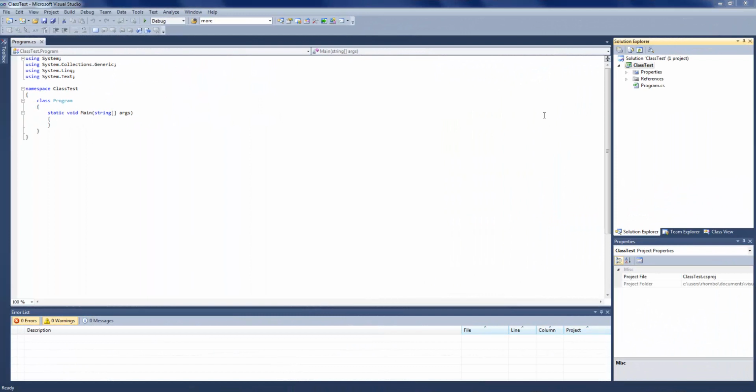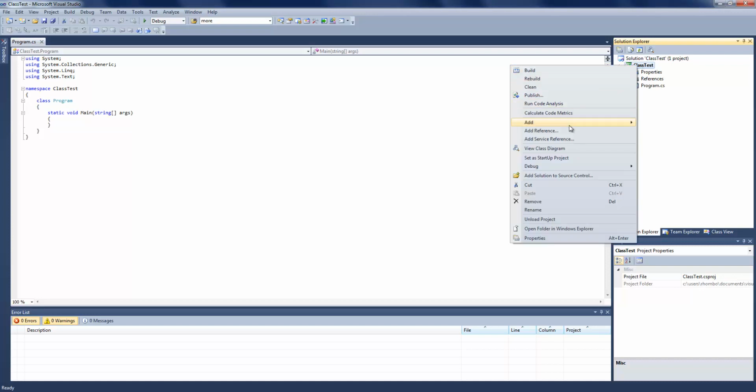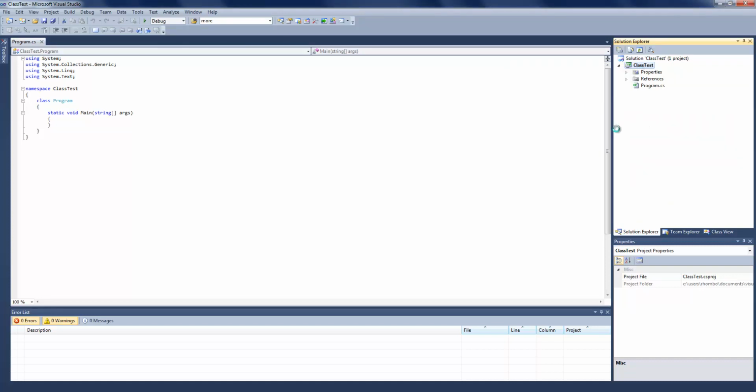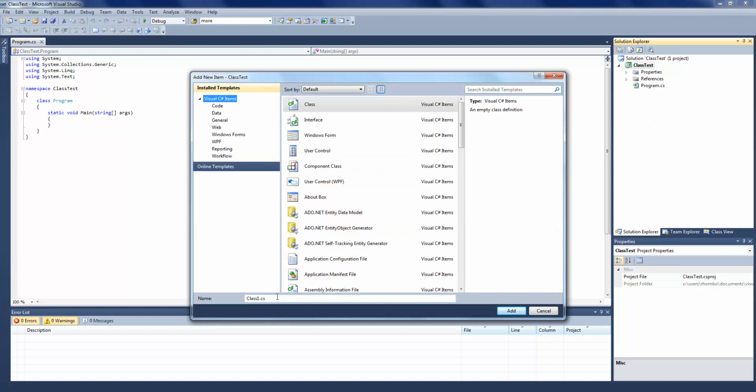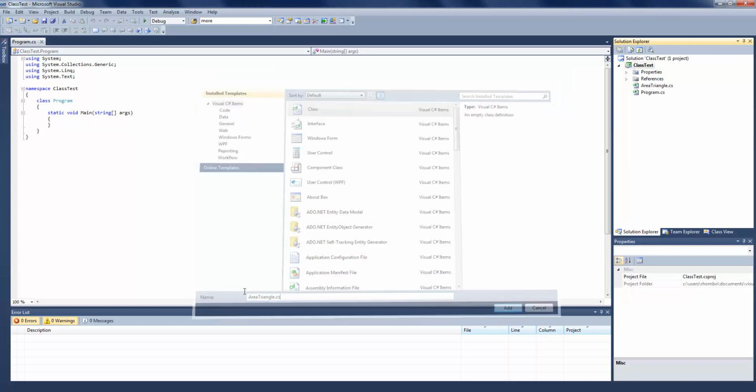Here I am in an empty project. In order to create a new class for your project, go to the Solution Explorer, right-click your project, and select Add, New Item. Select the class option and enter a name for your class. Remember to include the .cs extension.